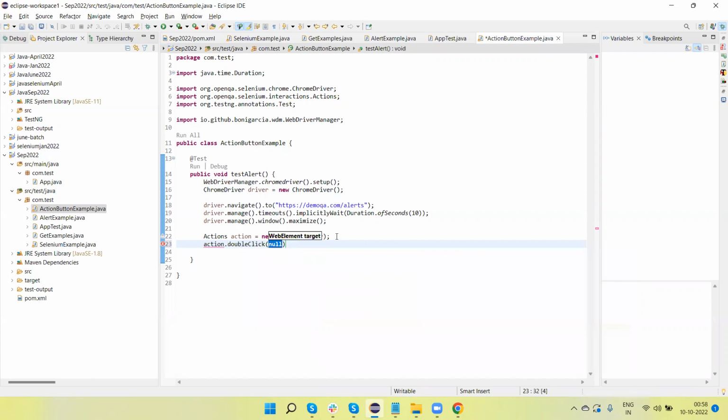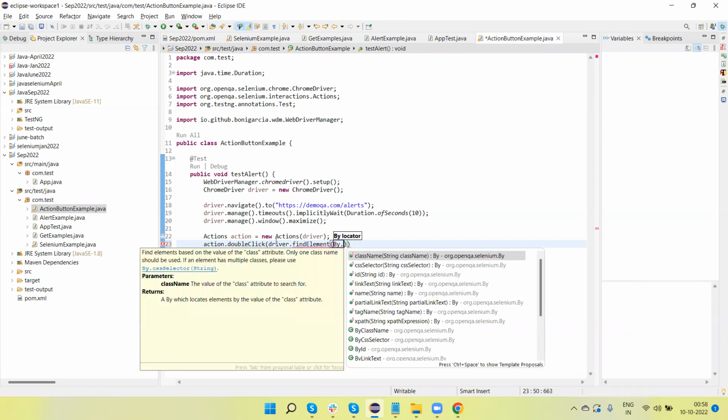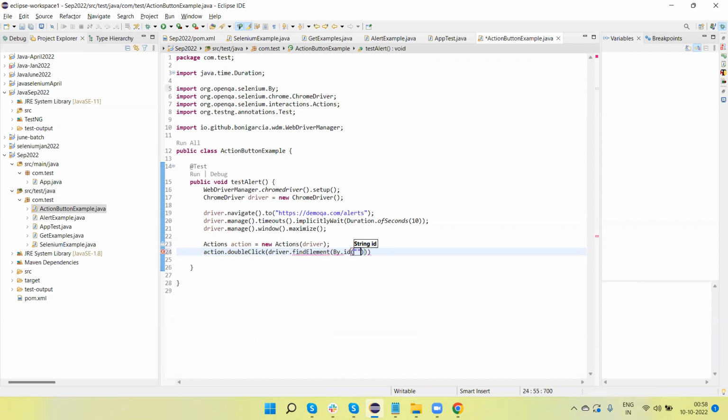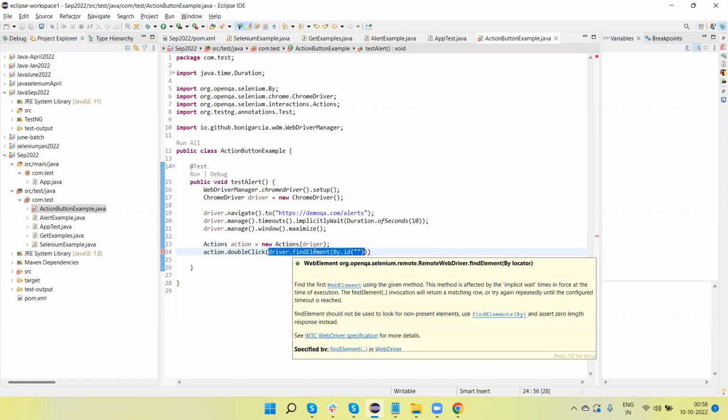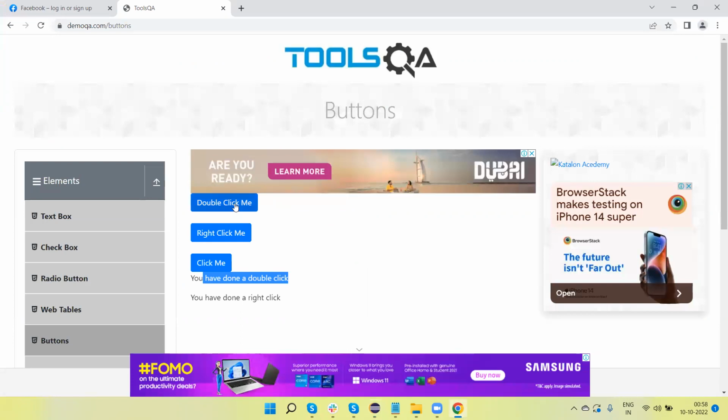In this doubleClick method, we need to pass the web element object. For the web element, we need to call driver.findElement(By...). Suppose that I'm going to use the ID. So the Actions object's doubleClick takes the web element object. This will return the web element object, right? We have already discussed driver.findElement. Web element means which element we are going to click.